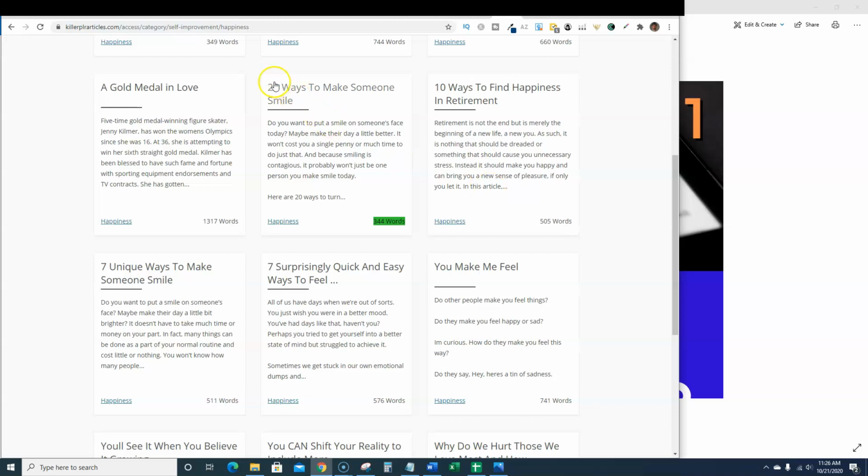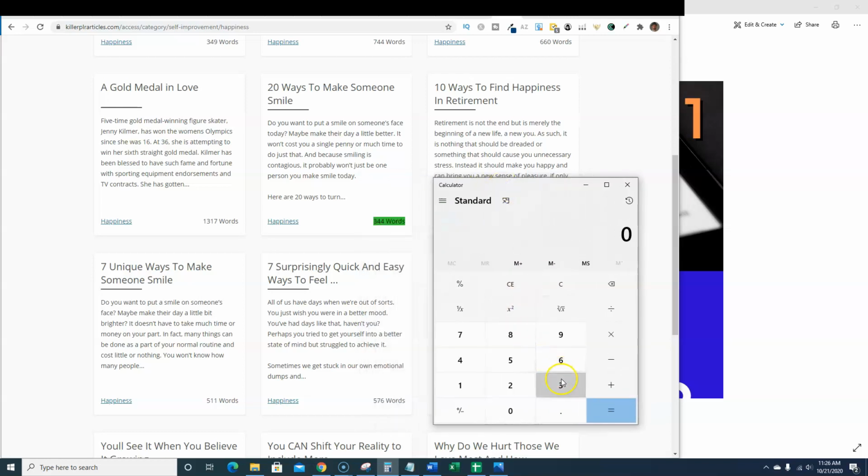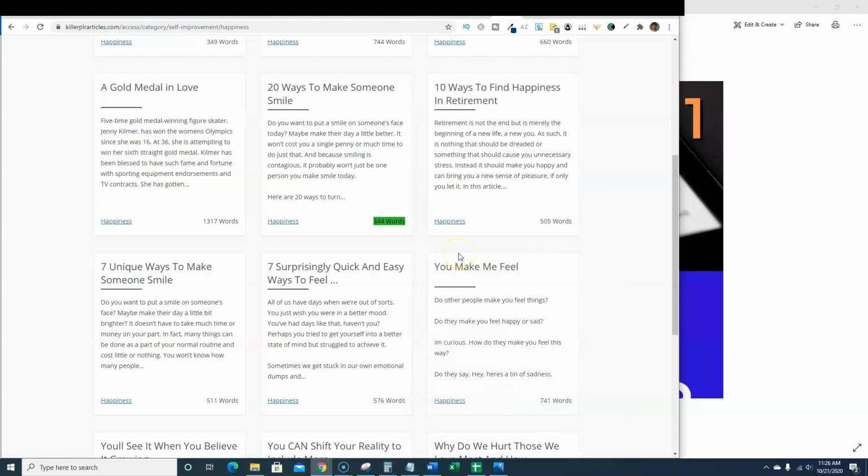We absolutely could, because this article, 20 ways to make someone smile, and 7 unique ways to make someone smile, are basically the same thing. You're going to get different tips in each. If you take the 344 words and add the 511, you're going to end up with 855 words. Once you record your voiceover and do your intro and outro, you're going to have an 8-minute video.